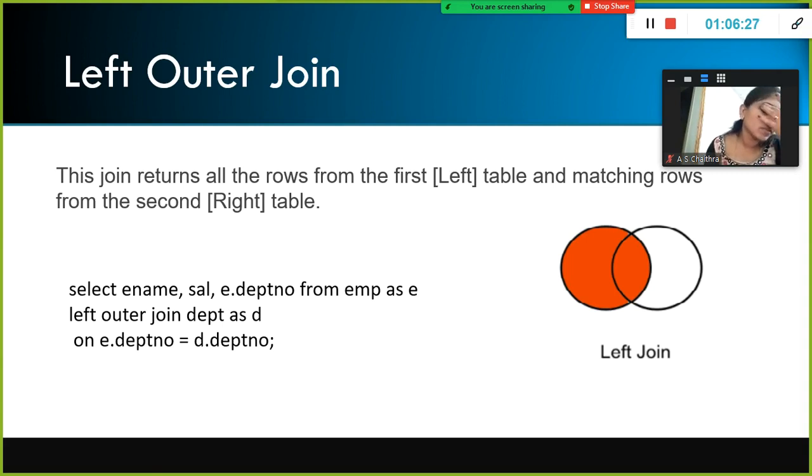Left outer join. What is the left outer join? Instead of using inner join, use left outer. Look here, you have table A and table B. And it clearly says when you do the left outer join, it selects all the values from the table A. You got it? That is what left outer join.